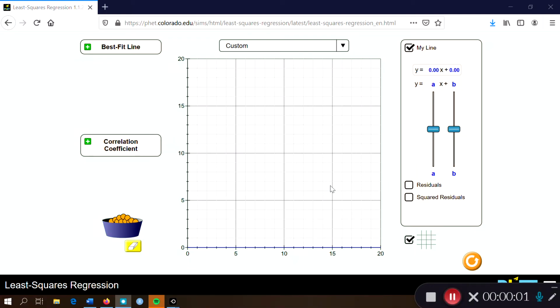So to make sense of the least squares criterion, I'm going to demonstrate how we would fit a line using this sim. This is PhET, P-H-E-T, least squares regression, which you're welcome to Google search and follow along with, or you can just watch me here. What we're going to do is recreate a scatter plot, and then talk about how we would fit a line and how we would know what the best fit line would be.